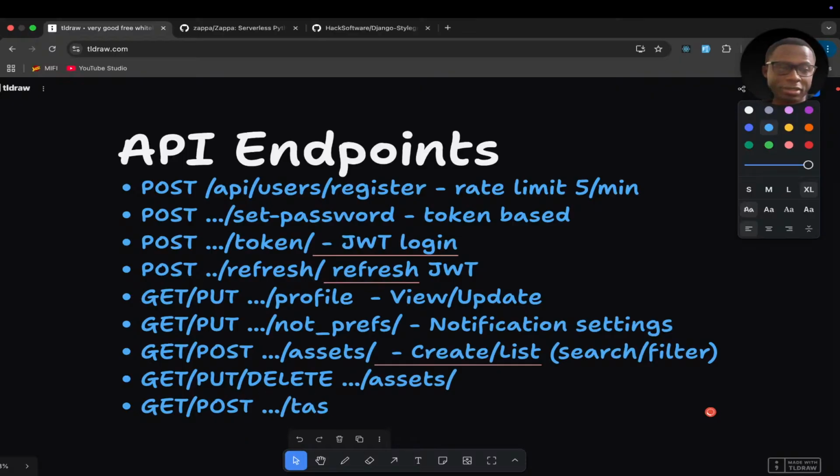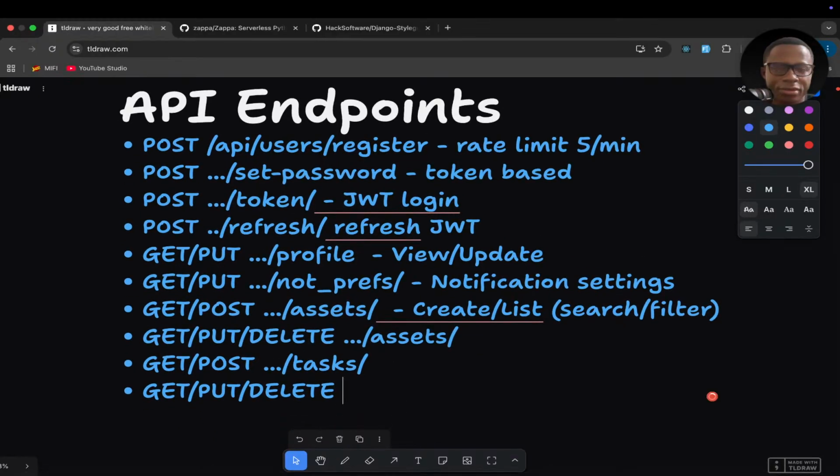Tasks, yeah, for tasks. In a similar way, a get, put, delete for tasks. And of course you know that we're passing the UID, the same thing for assets, the UUID.